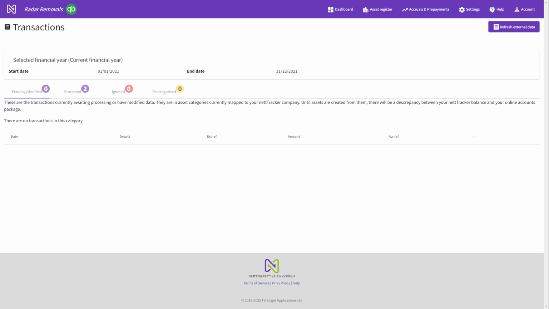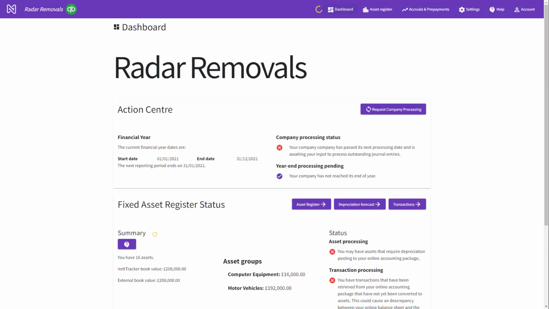I'm just going to head to the dashboard to see the effect of the summary. Now at this particular time, my asset register is displaying 255,500 with a balance sheet value of 208,000. Why do I see a difference? This is due to the reporting period that we have in nettTracker at the moment. The next reporting period ends on the 31st of January 2021, and that is the date that it's looking at the balance sheet. The two asset purchases were added, and they were purchased in March and May of 2021.